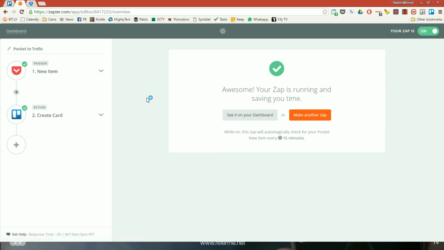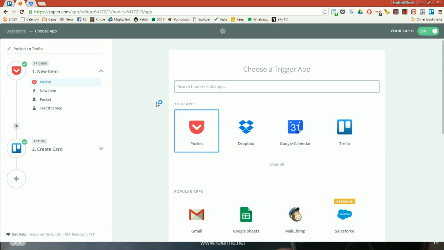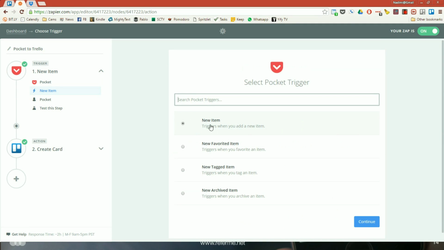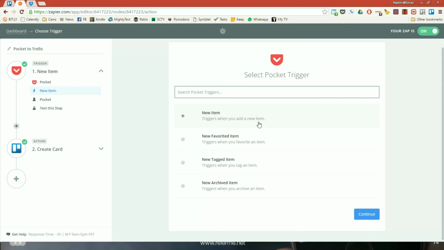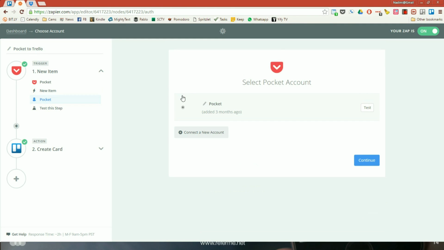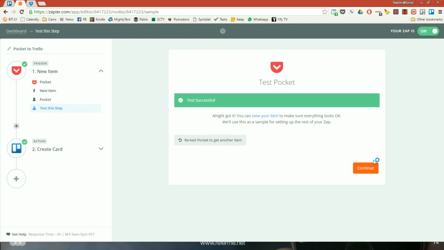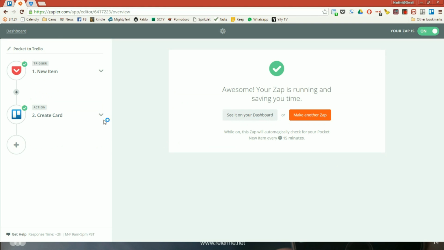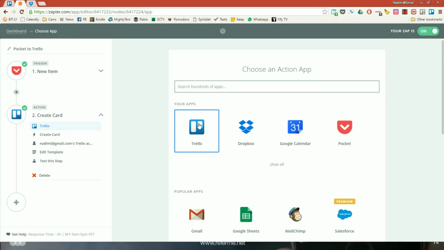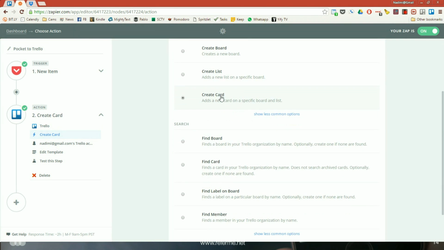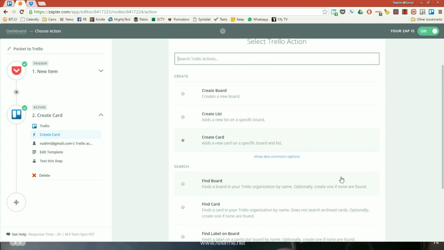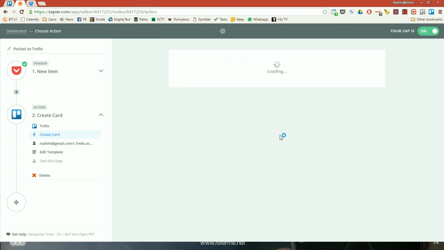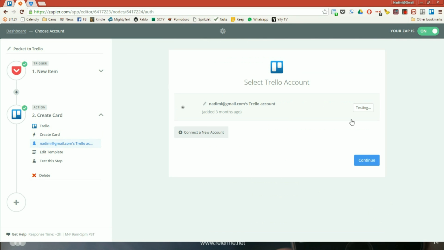So I'm going to click edit and walk you through it. All right. Okay, so the trigger app is Pocket, right? And the trigger is going to be anytime a new item is added. So it links to my specific Pocket account. I've tested it right there and it works. I can run a test to make sure it works, but I'm going to go ahead and skip that for now. And then I go right into Trello. So the action app, of course, is Trello. So we're going to select that. And I wanted to create a new card. But you see, there's a lot of different functions, right? You can create a whole new board, you can create a list, and so forth. So it's on my account, which is already set up and linked.